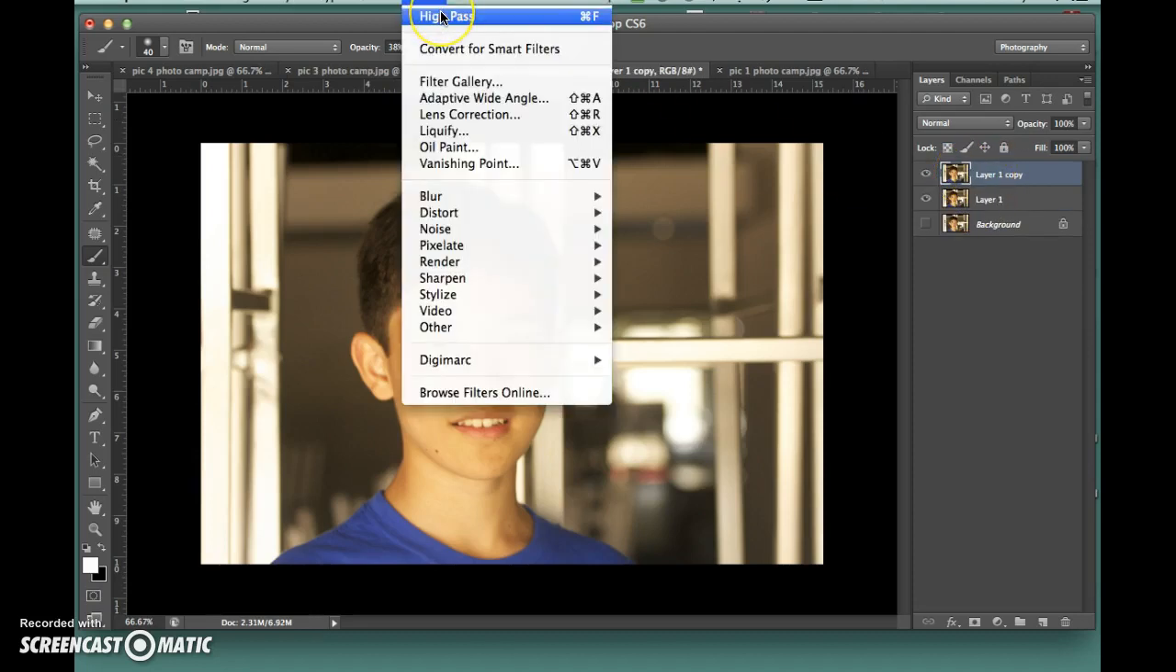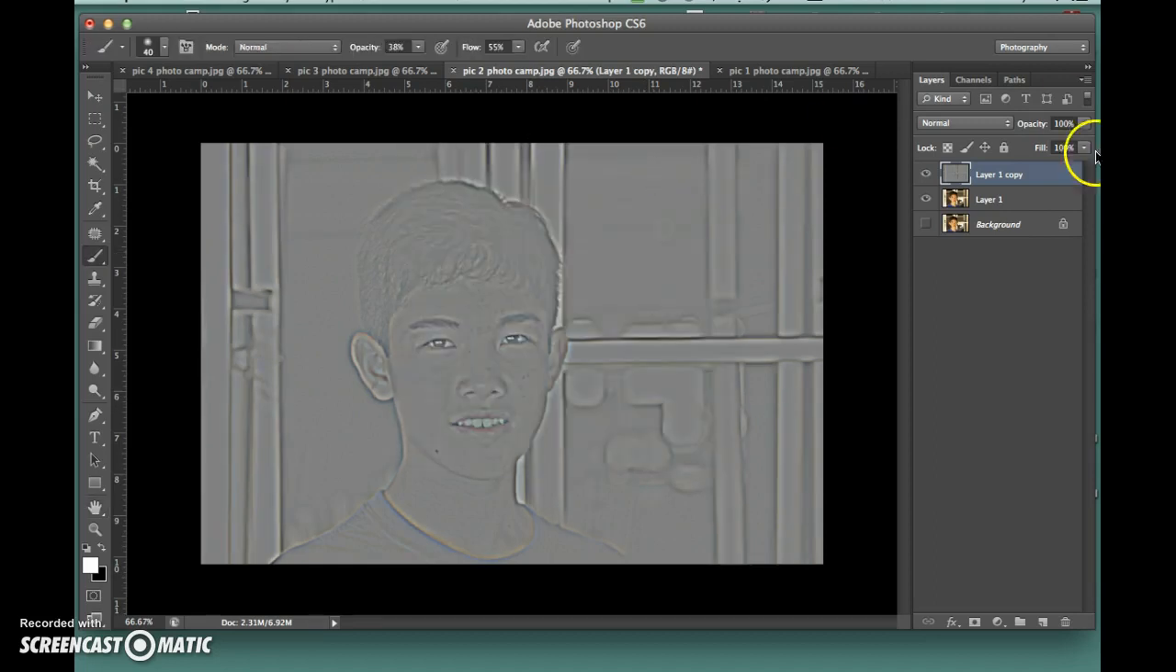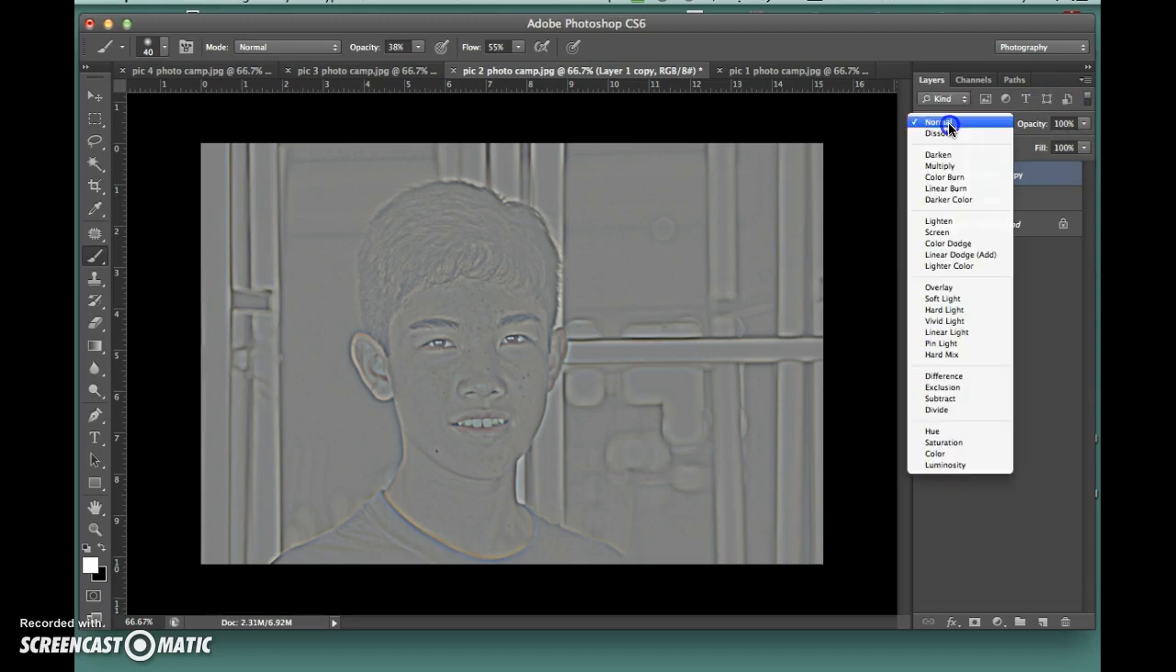I'm going to do a high pass filter. It's actually down here under Other, High Pass, and you can make it whatever you want. I usually do about 3 depending on the picture. What it's going to do is make him a little crisper. We want to put that on overlay or soft light.